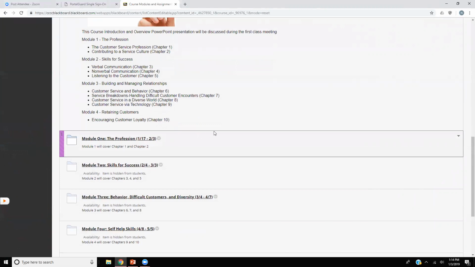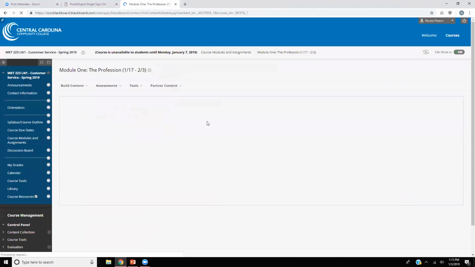There really should be no confusion with navigation. If there is, if something is confusing, please let me know. I'll see if I can put it in a different format for you. But I feel as though this is pretty straightforward and laid out easily for navigation. The first module, the profession, is from January 17th until February 3rd.